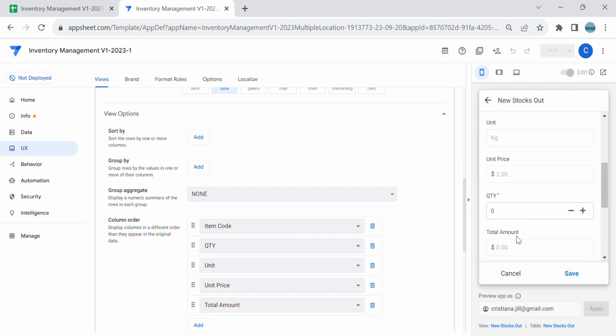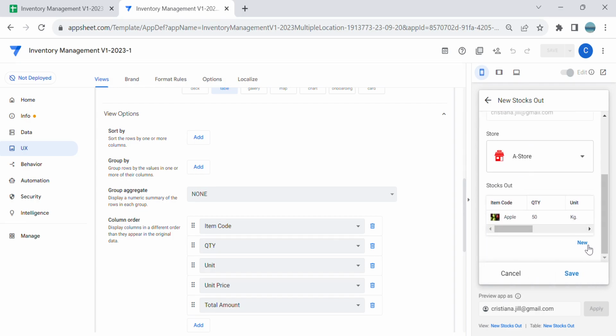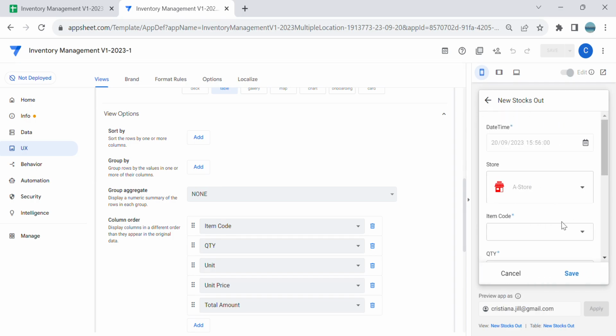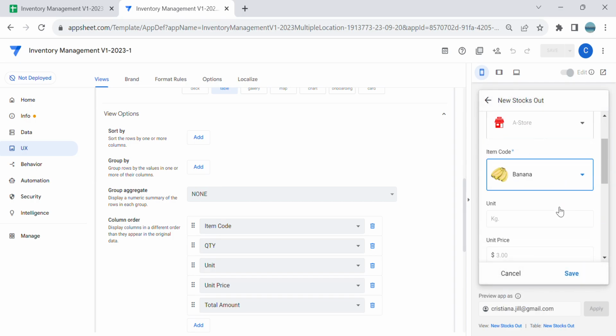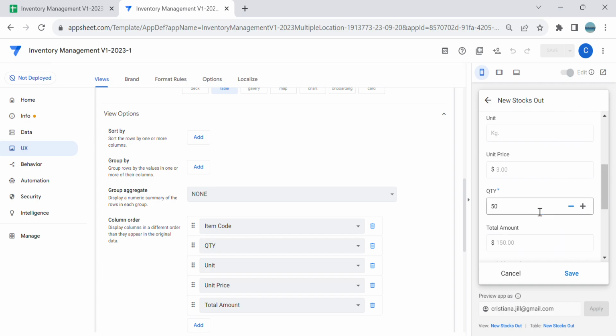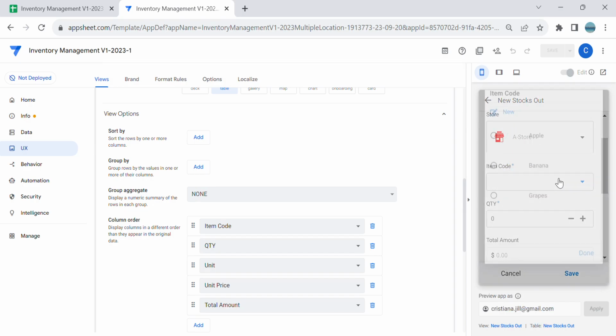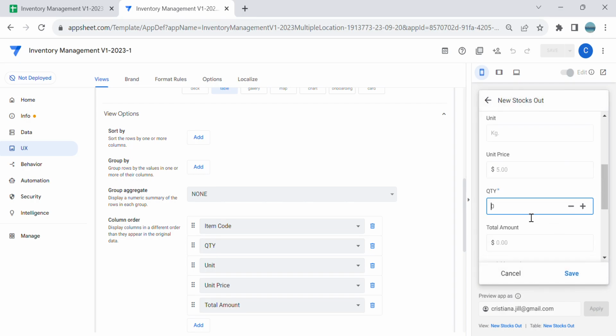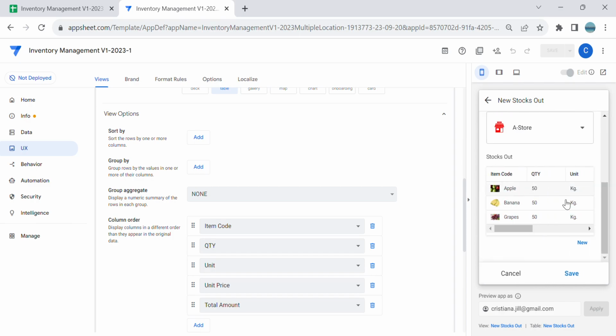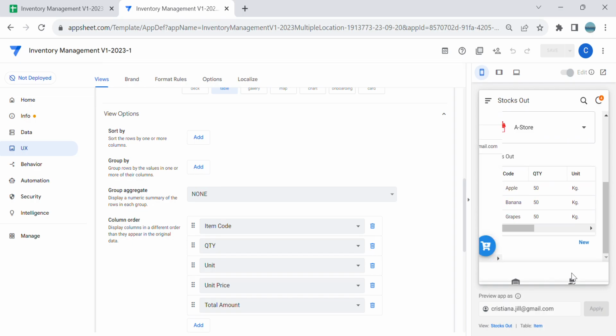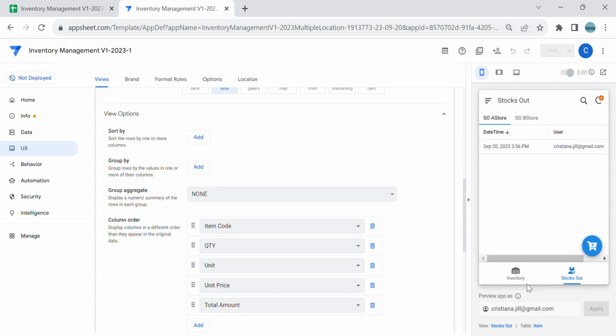Okay, new, let's say Apple. I wanted to release 50, so there should be 150 left. Then new again, let's say banana, 50 also. So I can add another item. Let's say I'm going to add grapes, and let's say 50 there. So the end result, we should deduct in the inventory 50-50 each, right?